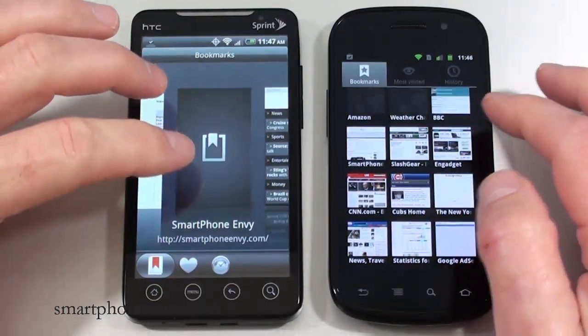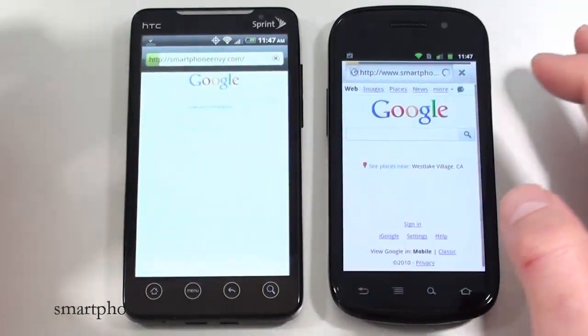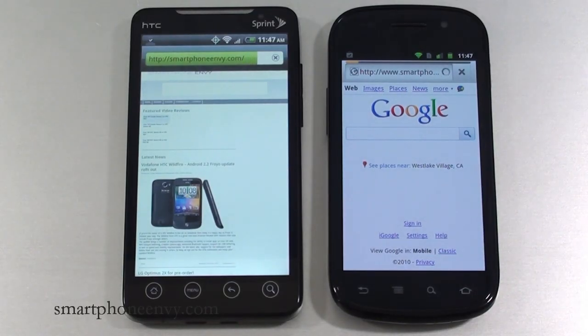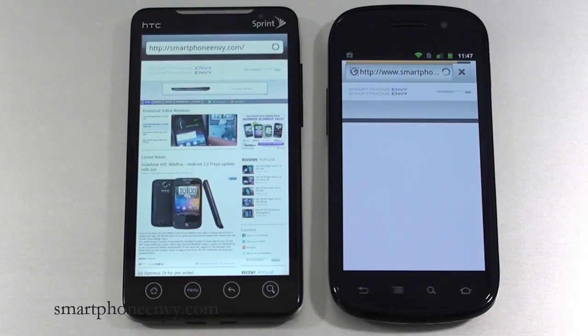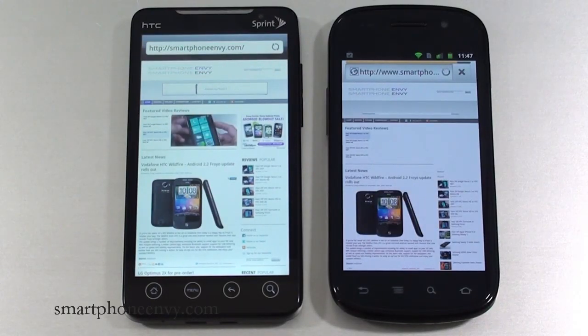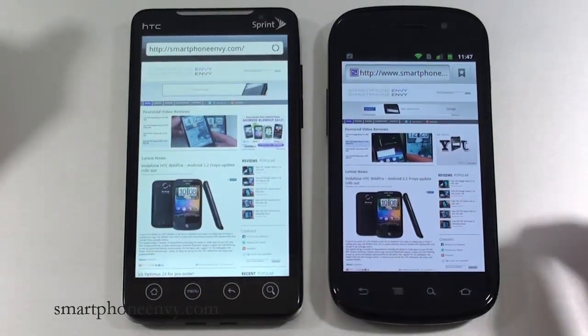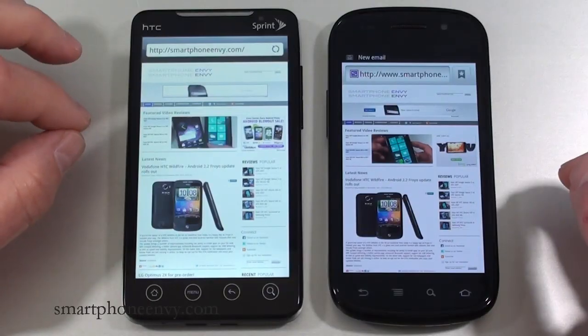We'll head over to smartphoneenvy.com. And where is it? There it is. And we're off. Ooh, EVO looks pretty serious. And the Nexus S seems to lay in wait. EVO 4G was first, and Nexus S was behind it. Now do we get the flash? I know we got the flash right up at the top on 1.